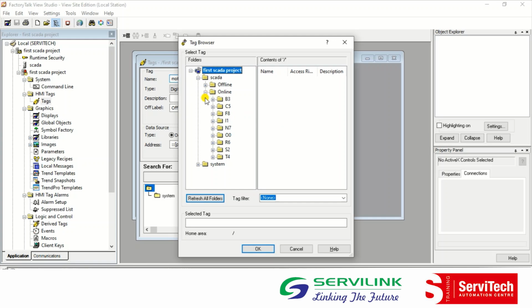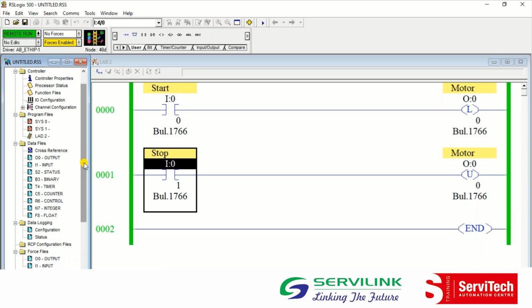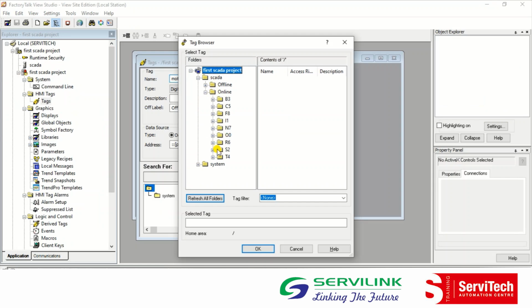When you expand your online folder, you can see this type of folder like B3, C5, F8, I, and O0. So what are these folders? These folders are data files of our PLC. In our programming software, as you have seen earlier, we have the data files of input, output, binary addresses, timer, counter, integer addresses, float addresses. This type of data files we have, and these data files communicate with this SCADA software.